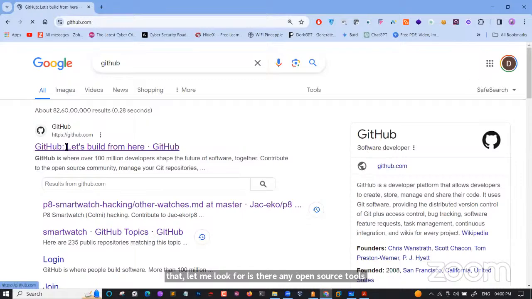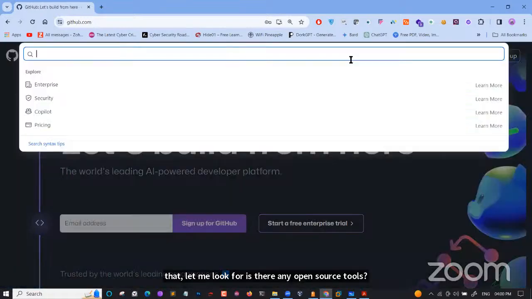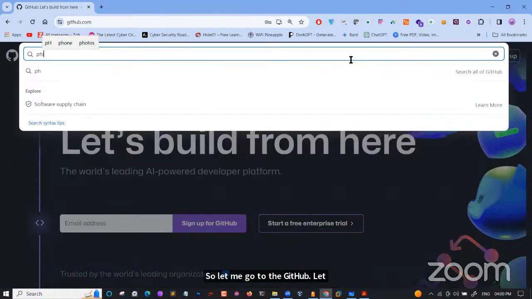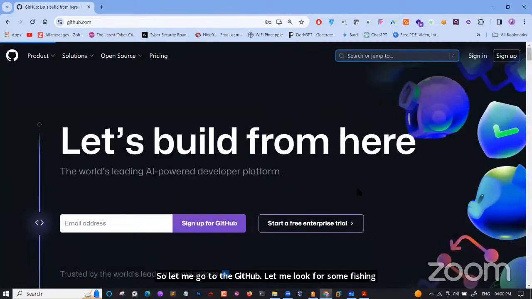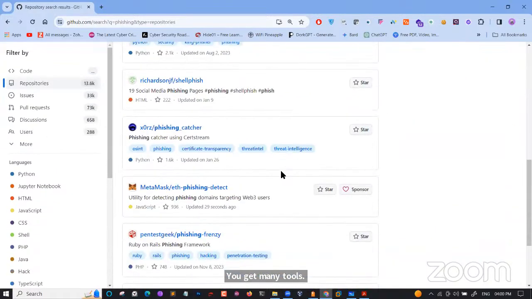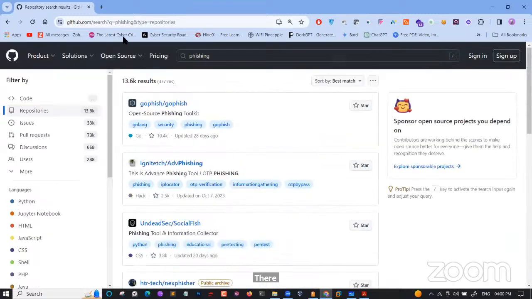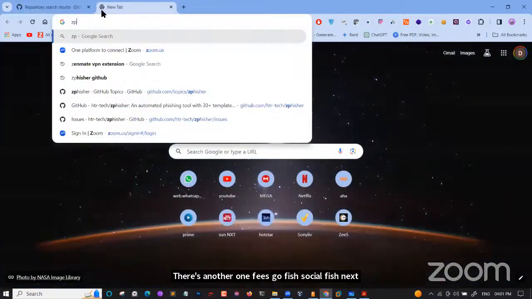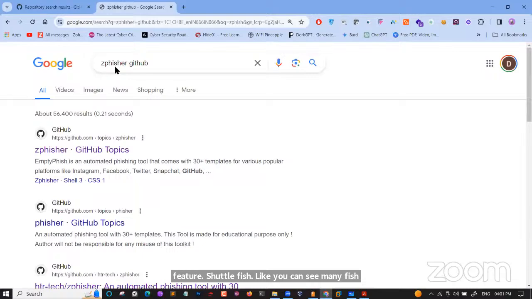Let me go to GitHub. Let me look for some phishing. You can type phishing, and I'll get many tools. There is Advanced Fish, GoFish, SocialFish, NextFisher, ShellPhish. Like you can see, many of them. In that, I actually use JetFisher. Let me check JetFisher. Just select this.